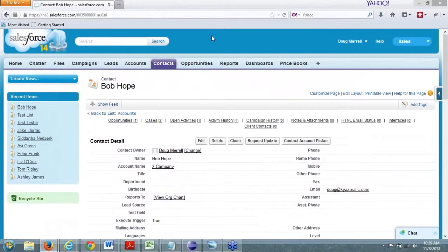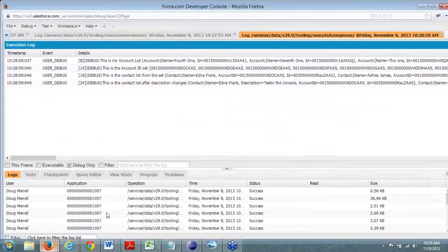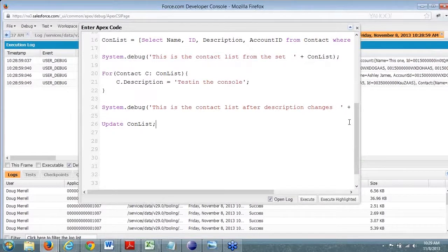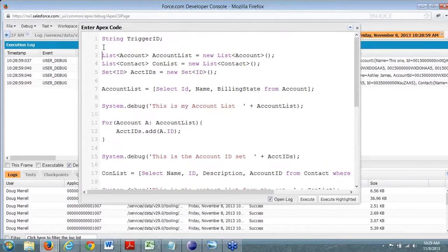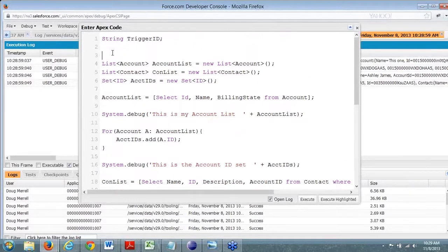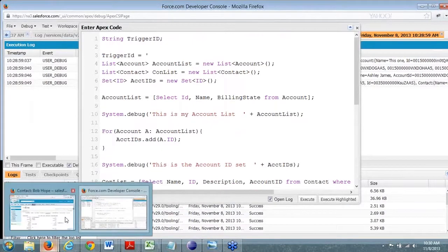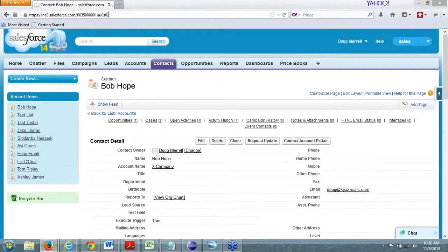You can also test out all your variables as you're building a trigger. Oftentimes I'll go to the developer console and I'll start here or on my class. If I'm doing a specific trigger, I'll grab just a pretend record or a test record, and I'll give it a string. I'll just call it trigger ID, and then I would assign that trigger ID a test record to play around with. So I go, trigger ID is going to be equal to one of the unique IDs from a record. In this case, we could just use this one.